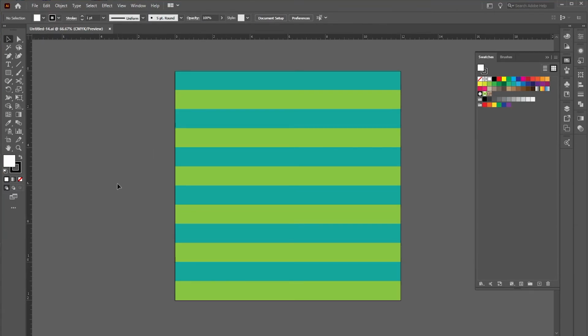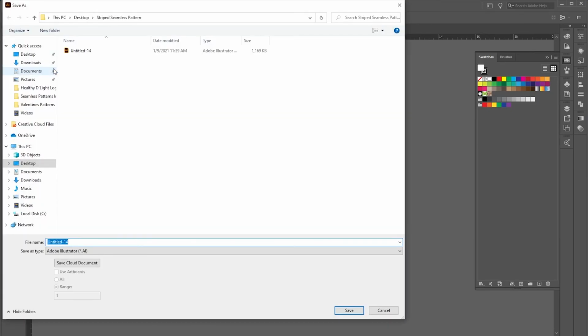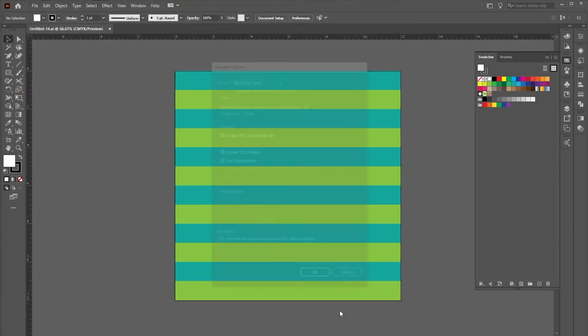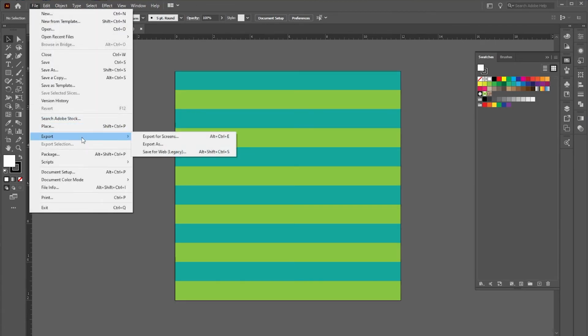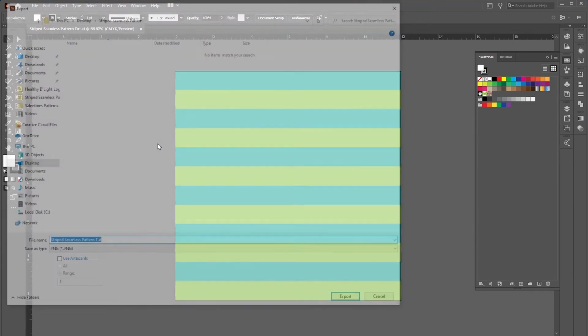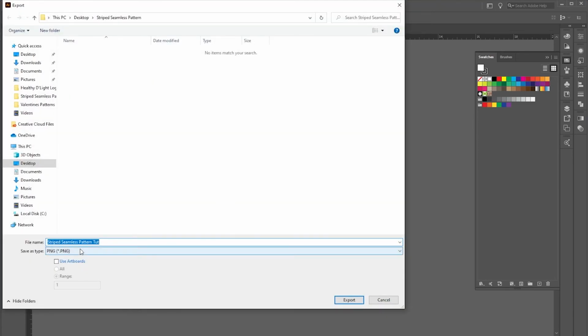Let's go ahead and save our file. Now go to the top left, hit File, Save As, name it whatever you'd like, and hit Save. Press OK. Now the way I export this for printing, I'll go ahead and show you. Go up to the top left again, hit File, scroll down to Export, hit Export As, and we're going to export this as a PNG.